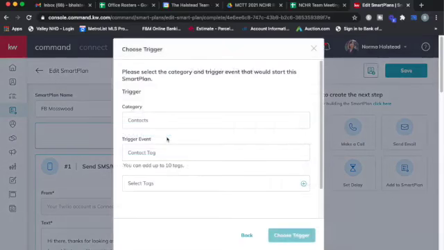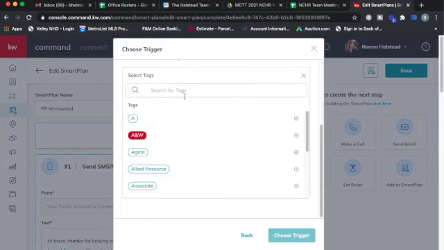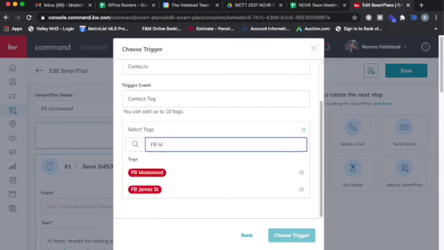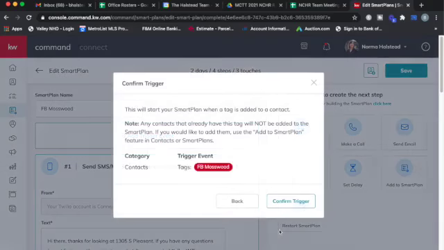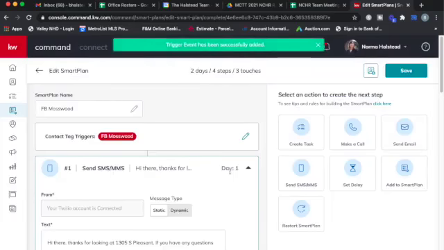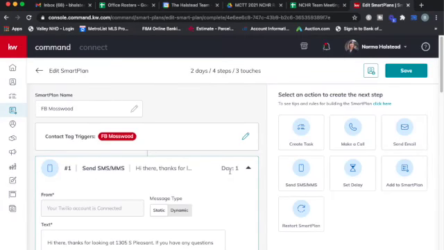But so here's where we add the tag or the trigger, which is the FB Mosswood. And hopefully one of these days it'll trigger automatically, and we can just have it trigger a smart plan without putting a tag on the contact. But that isn't the way it is right now.